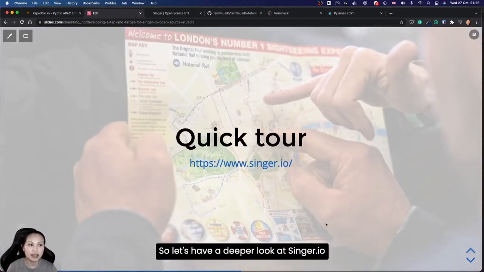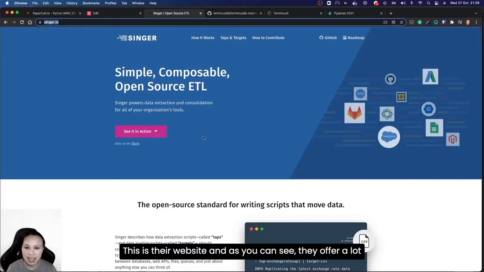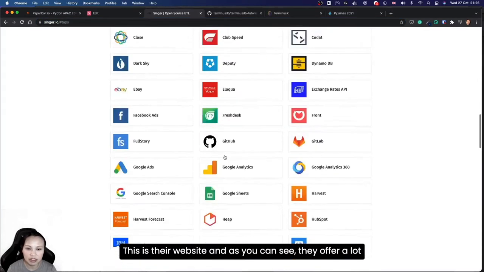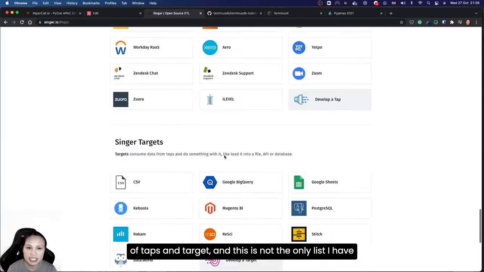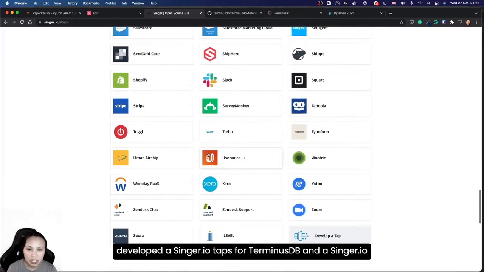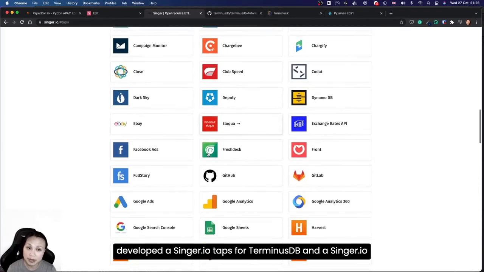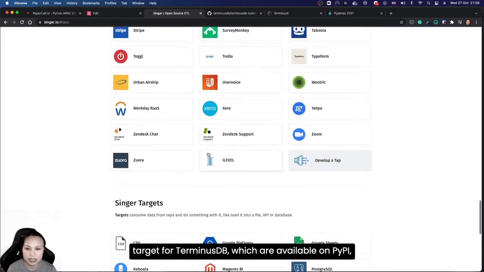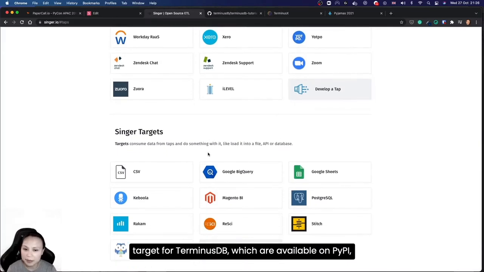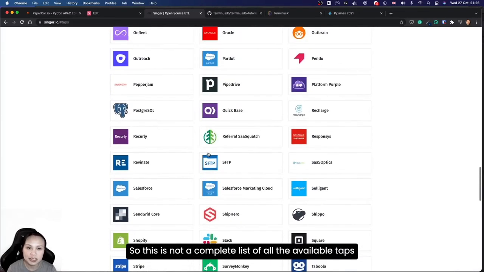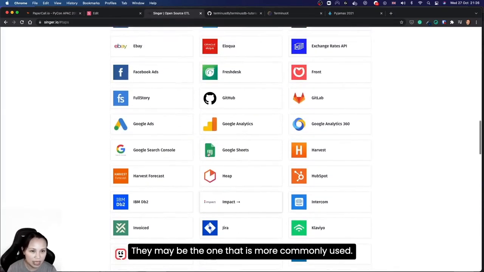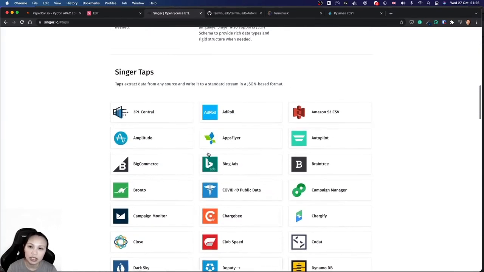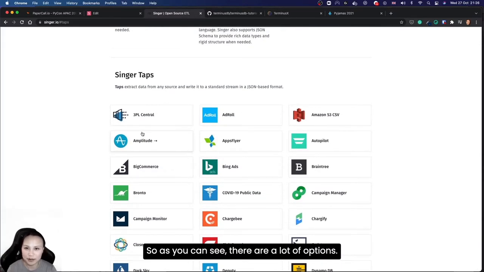So let's have a deeper look at Singer.io. This is their website. As you can see, they offer a lot of taps and targets. And this is not the only list. I have developed a Singer.io tap for TerminusDB and a Singer.io target for TerminusDB, which are available on PyPI, but it's not listed here. So this is not a complete list of all the available taps and targets. They may be the ones that are more commonly used. As you can see, there are a lot of options.